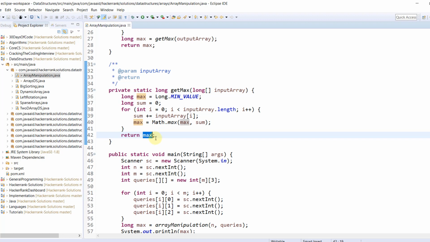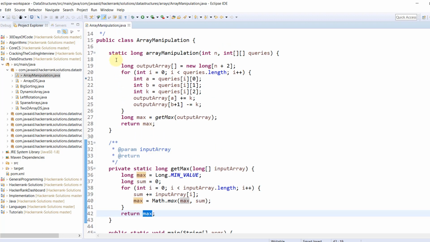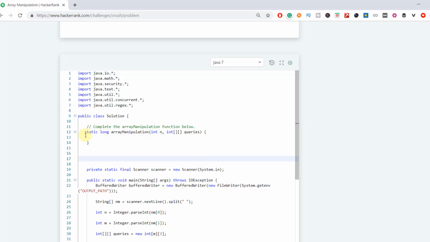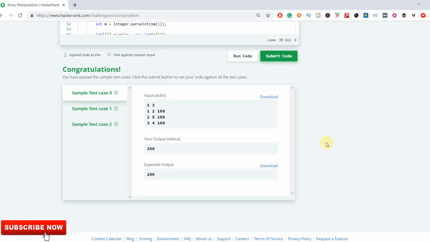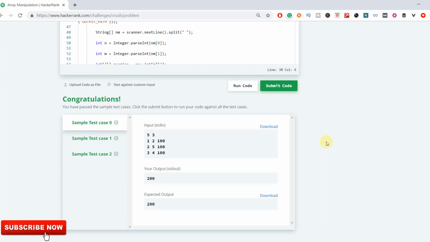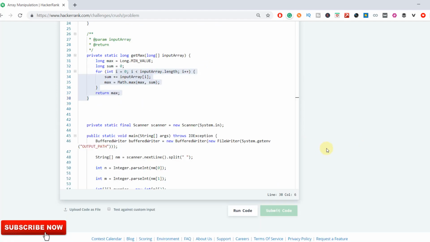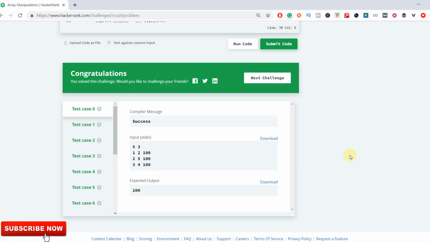Let's copy this code and run it on the HackerRank platform. I am just pasting my code here, and I will run this code. The sample test case got passed. Let me submit my code. I hope, guys, this problem is clear to you. We have reduced the time complexity of our solution from O(N times M) to O(N + M), which is a huge improvement. If you have any better approach, guys, please let me know in the comment section.